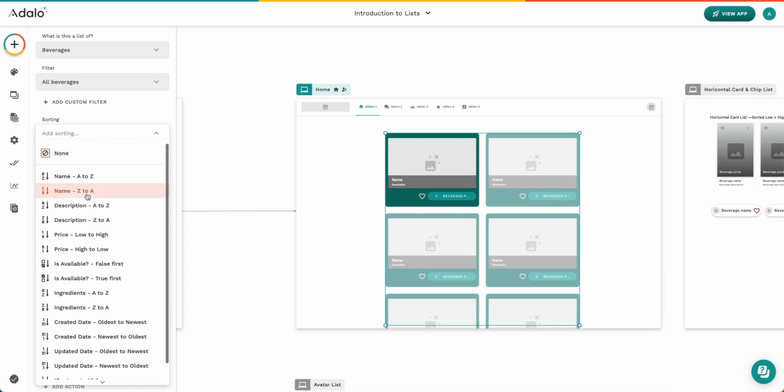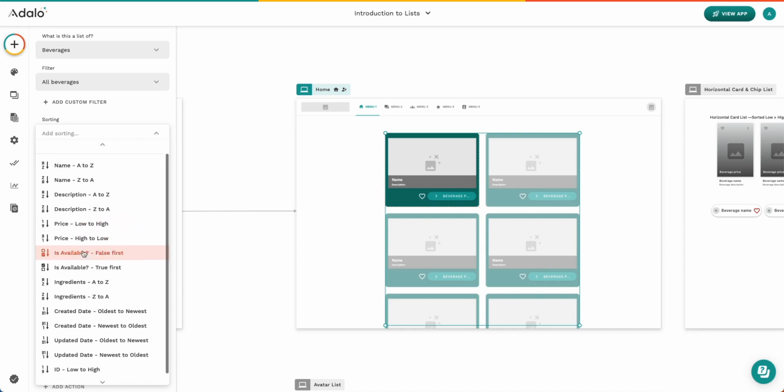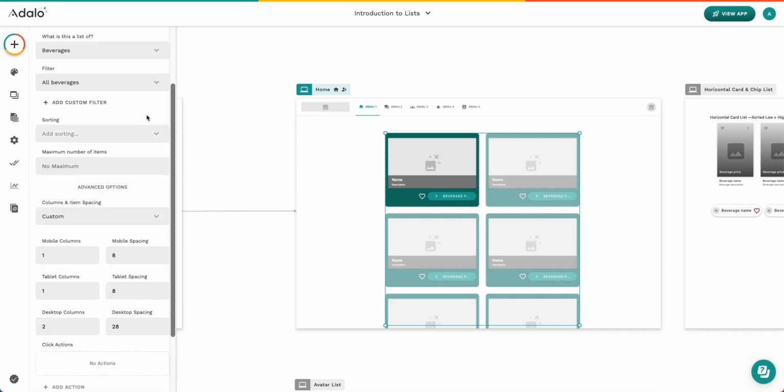Sorting pulls all of the properties from your database collection that your list is from, and then it gives you some predetermined options. So oldest to newest on things like dates is available. You can do the false first or true first, low to high, high to low, A to Z, Z to A. So all of the different sorting options are available to you based on each property and their property type.